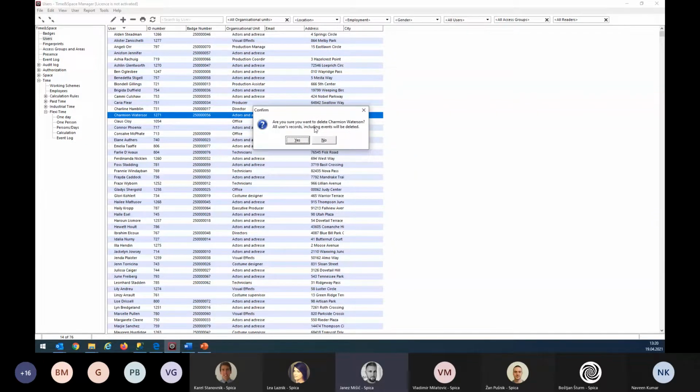We rarely delete users from Time&Space because we need their past data. In Slovenia, for example, we need to keep them for 5 or 10 years according to the law.